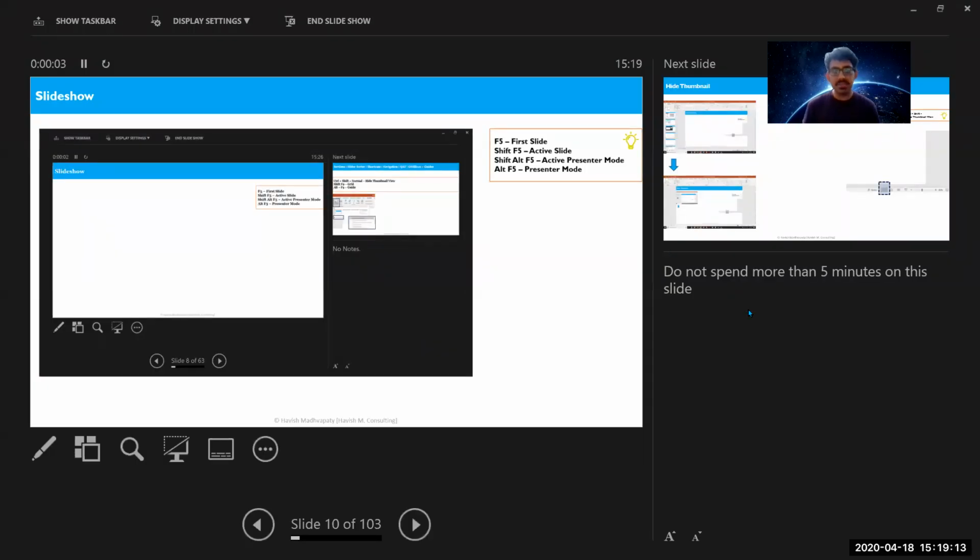And this is very handy, right? Because when you're giving a presentation to an audience, the audience can't see this. The audience can't see the next slide. They can't see the notes that you have saved for yourself, but you have the capability of seeing both these things.